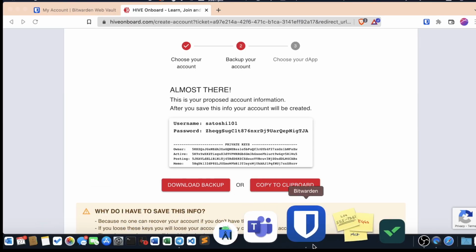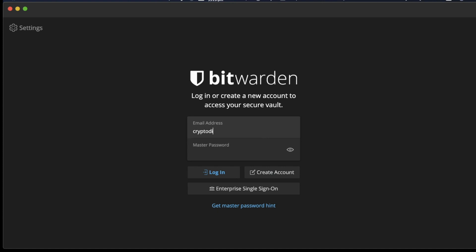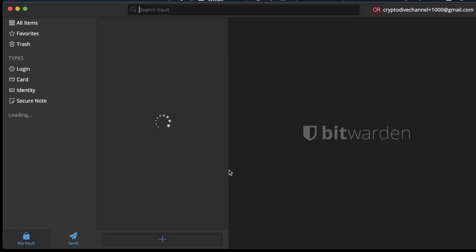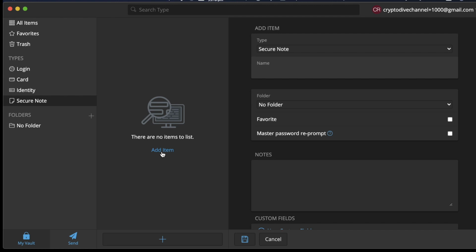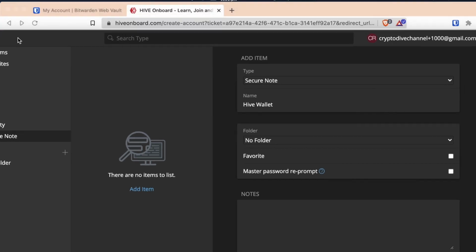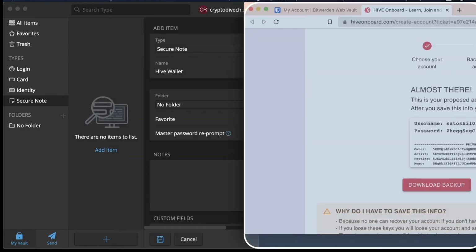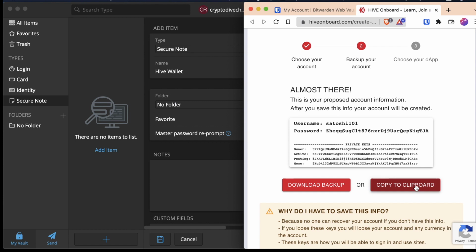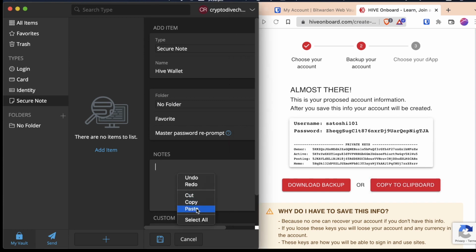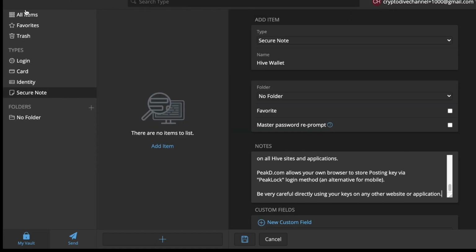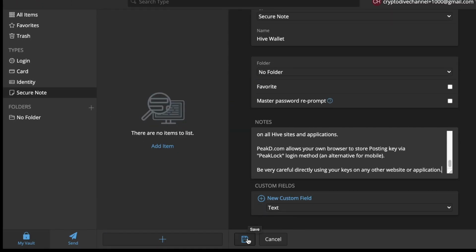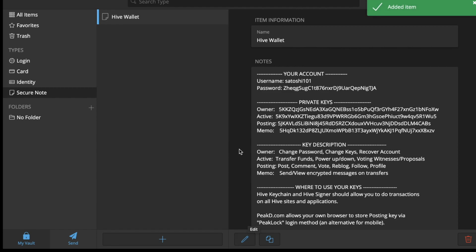Now, let's use Bitwarden. First, we will save all passwords as a secure note. This secure note will be a secondary copy of our keys in Bitwarden, and we will use it only as a backup. Choose Secure Note. Under the name, you can write Hive Wallet. Then, copy and paste the password and all the private keys to the Notes section. Then click Save. Make sure that the information you pasted is complete.